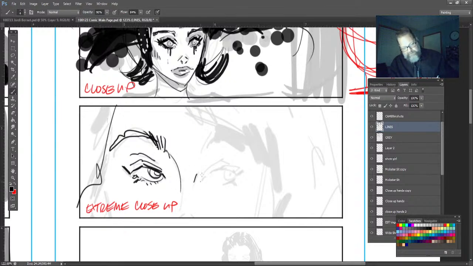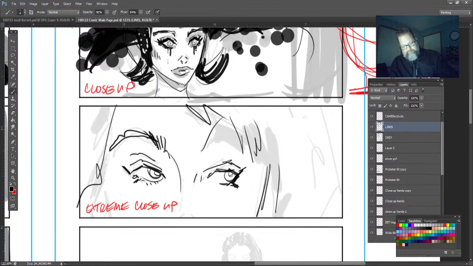That's all I'm doing. I'm just trying to focus on those eyes. Like, what's going on? What is that character thinking? There's something going on. That's all I'm looking at. I just want to see those eyes. I'm trying to communicate what's going on.